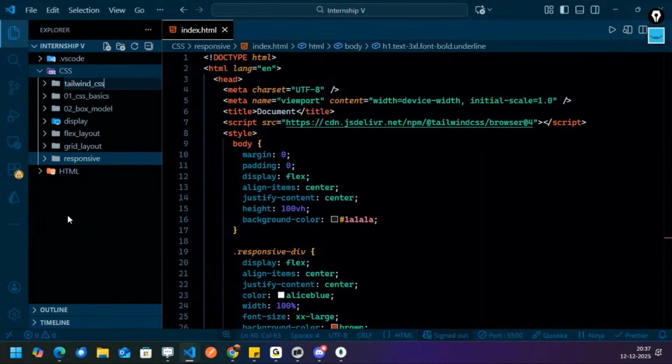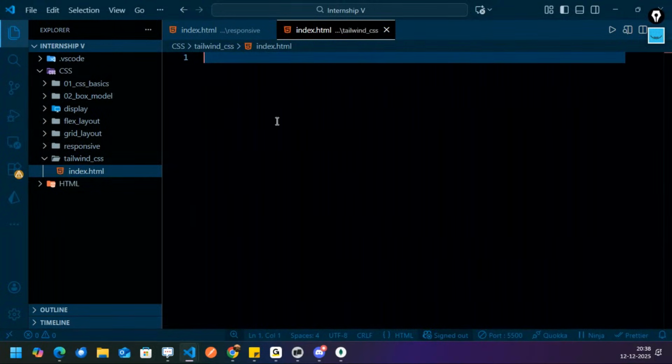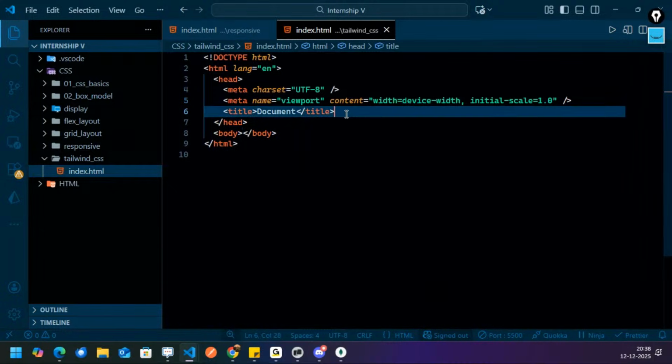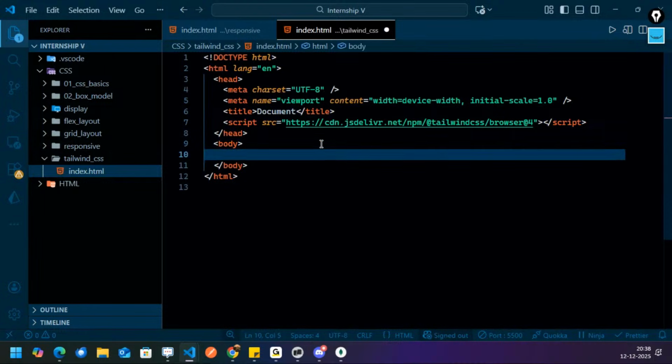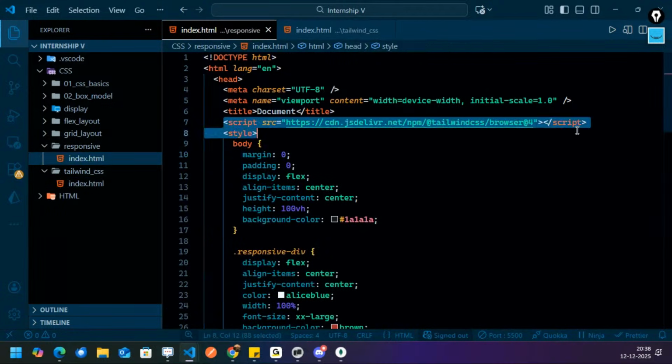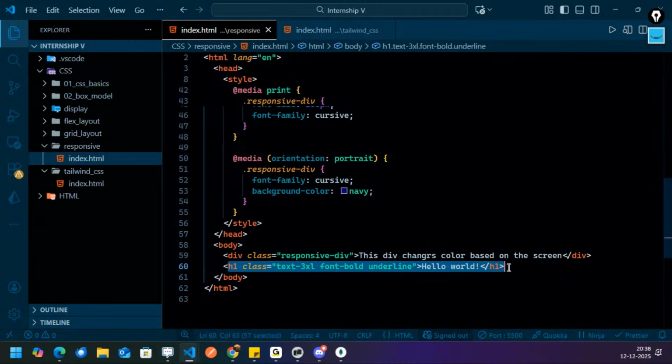Tailwind underscore CSS, and over here let's write a new file, index.html. Okay, that CDN link was there, now that script tag you can copy. Fine. In the documentation you will get it, and then in the body you write this h1 tag, hello world. Fine. And I'll remove this from here.